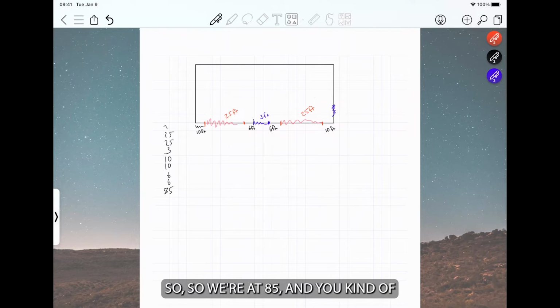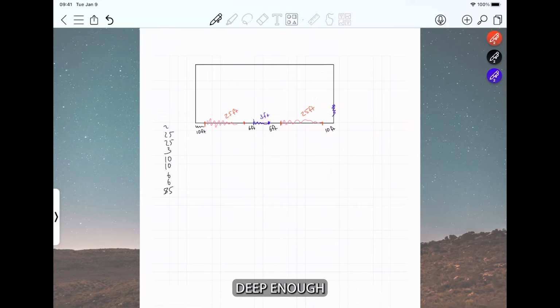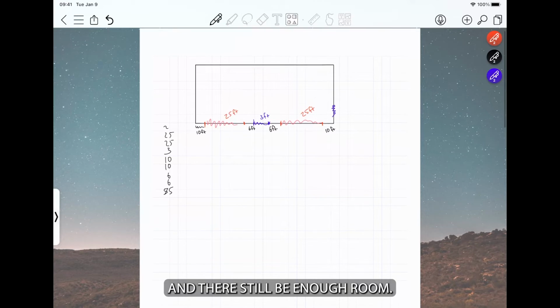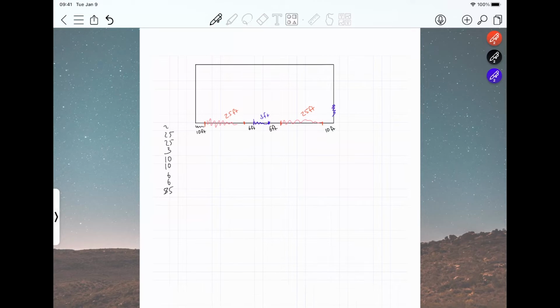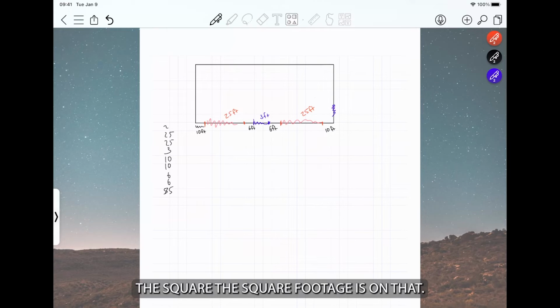So we're at 85, and you kind of want it deep enough that you can get a lot of machinery in. So I'm thinking like 60-ish deep. Something like you could back in a semi trailer and there'd still be enough room. We can't put the entire truck, but you can get the trailer in. Or we make it 80 by 85. I don't know what the square footage is on that. That's also a wide truss span as well.